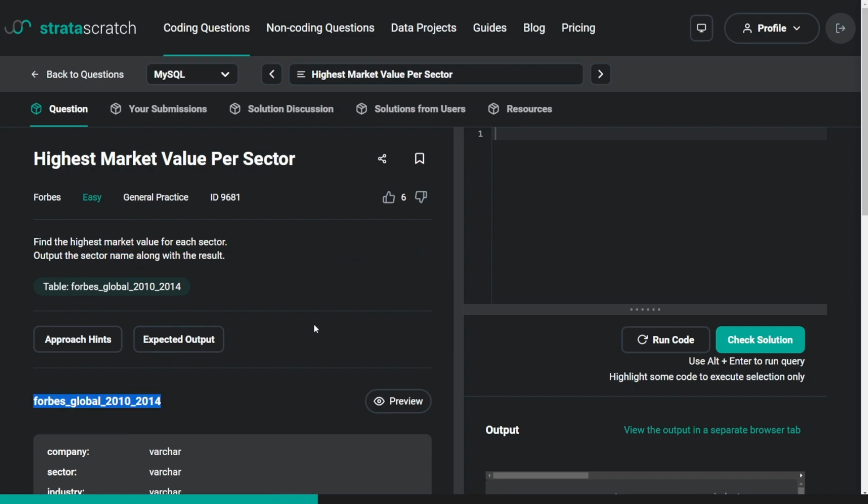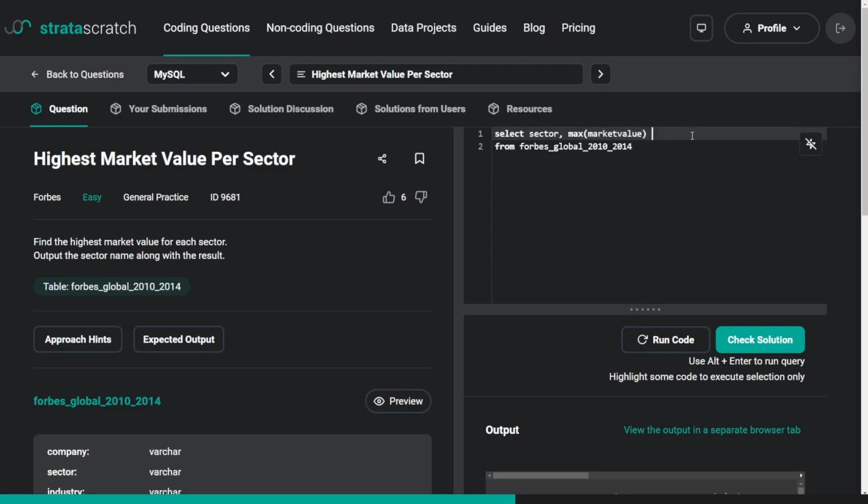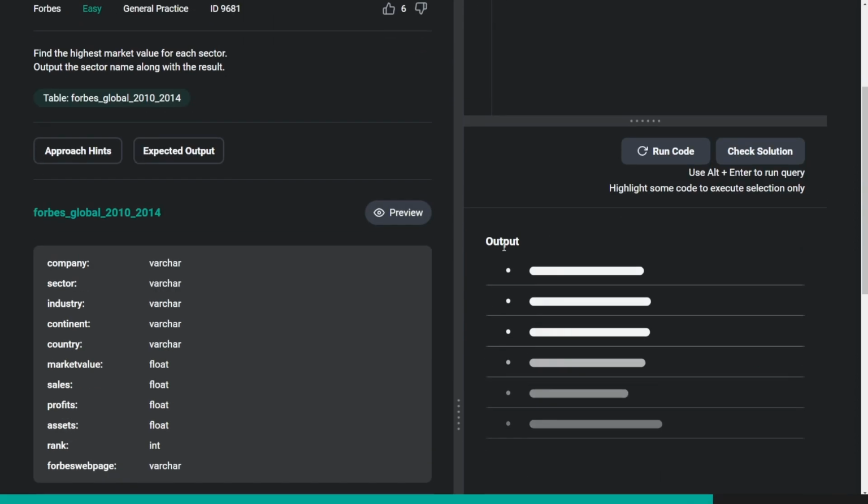Let's get going. We're gonna do our basics here. Select from this one, highest. So we're gonna say sector, max market value. Let's see where market value is in here. Market value right there. That's the column. We're gonna say highest market value. Now we need our filter for, no, we don't need a filter. We just need to group by each sector. So we're going to say group by sector. And that should be the final answer.